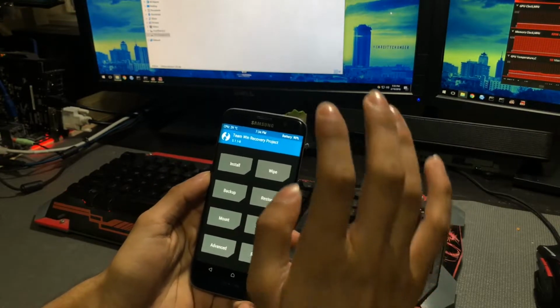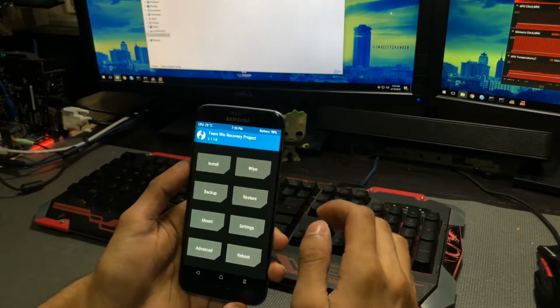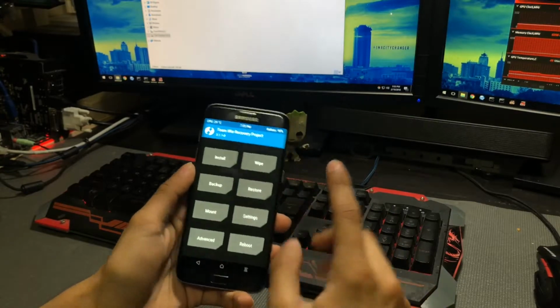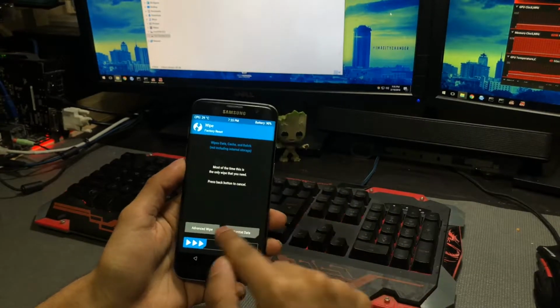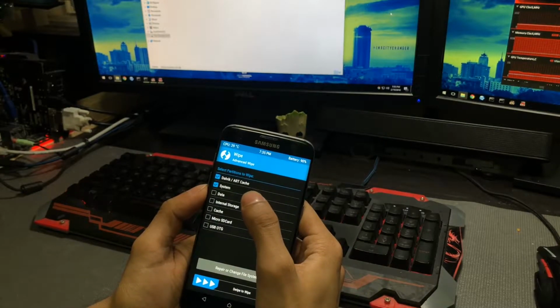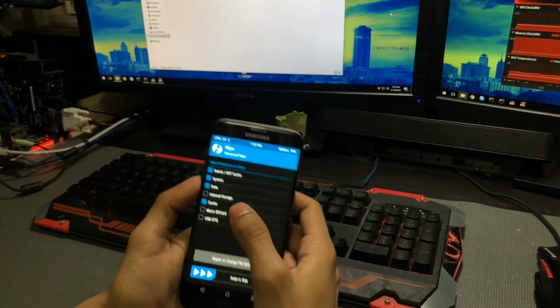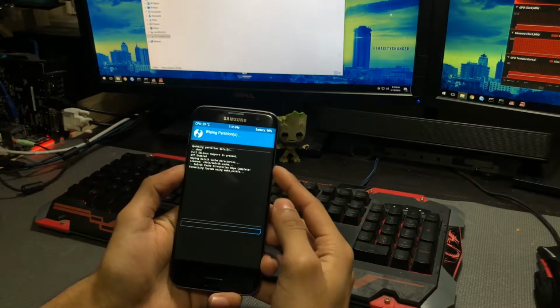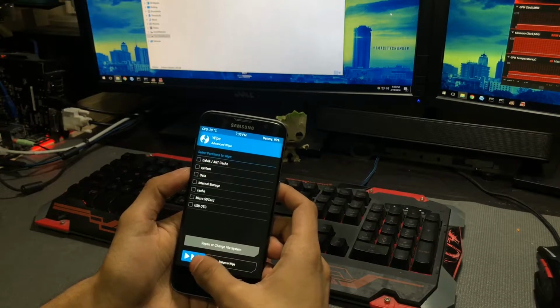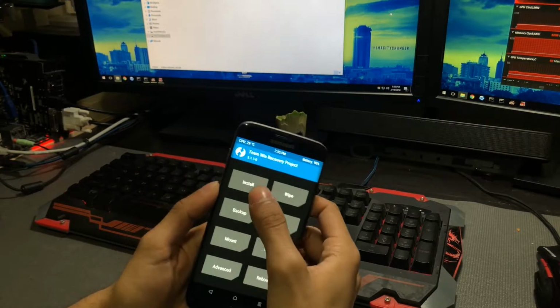Okay, so once we're here, first of all, we're going to need to wipe our data from our previous operating system that was on this phone. For that, just simply click on the wipe button and advanced wipe. Now you will want to wipe the Dalvik, system, data and cache. Once you do that, you're going to want to go back and then go to install.